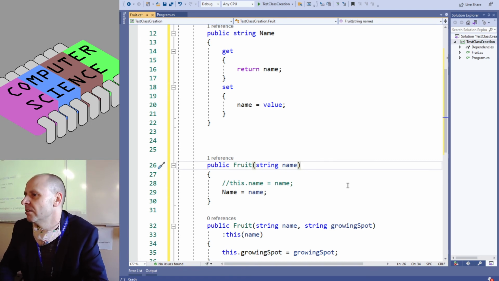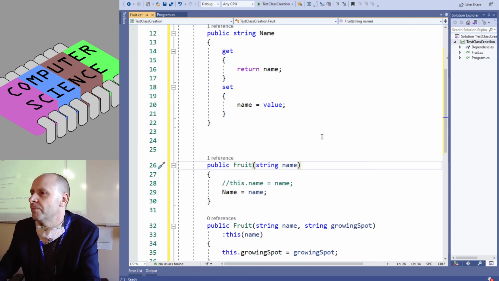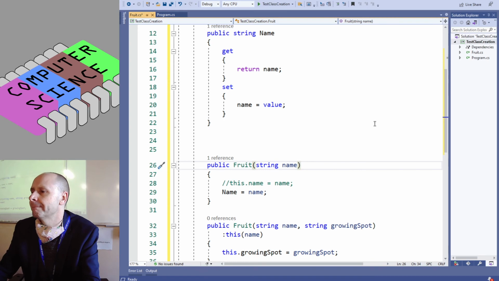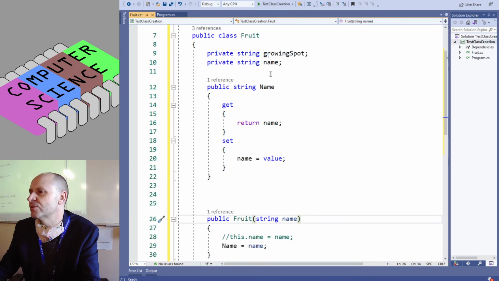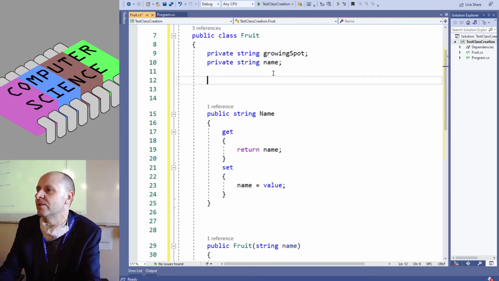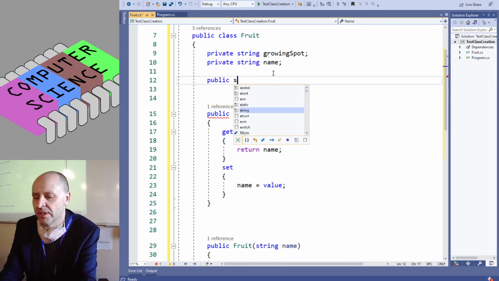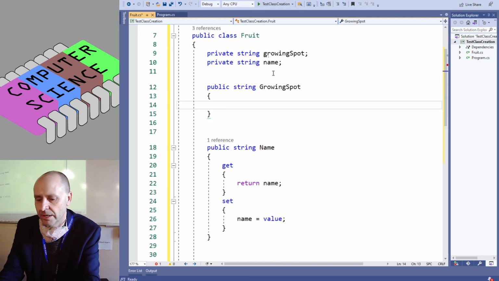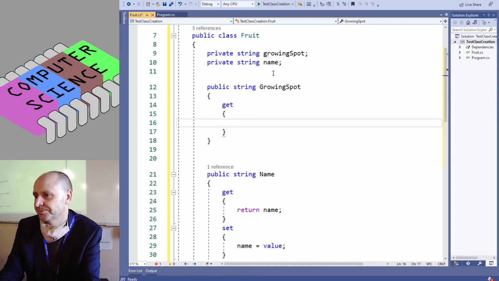Right, so that's the first getter and setter, but I think I had another one to do. Yeah, one for growing spot as well. I'm just going to do it there so I can see my code, and I'm using the IntelliSense anyway. This was another string value, and I'm going to call it growing spot, and it's going to have a getter, and let me show you a compact way of doing that.